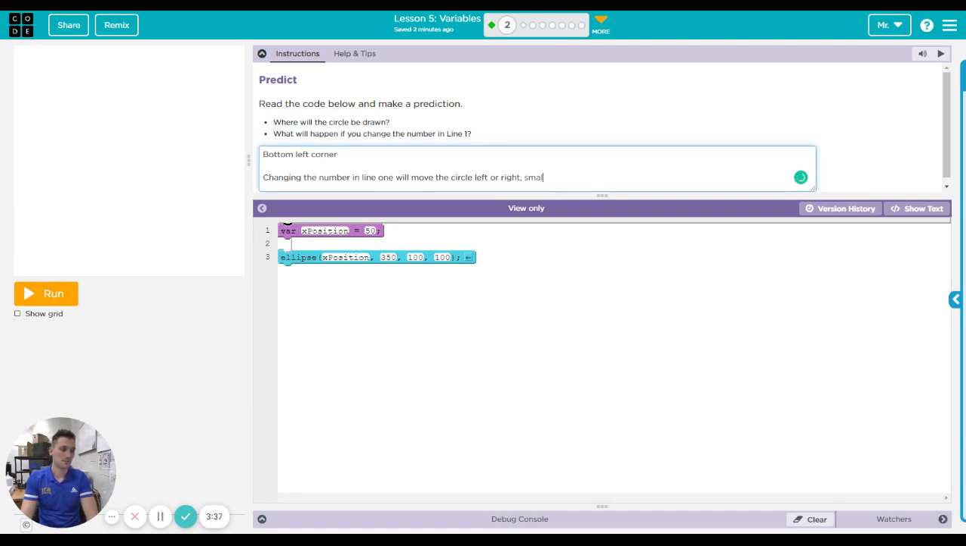Smaller than 50 will move it to the left, and larger than 50 will move it to the right. You don't have to type all of this because I'm just being very detailed so that you understand.